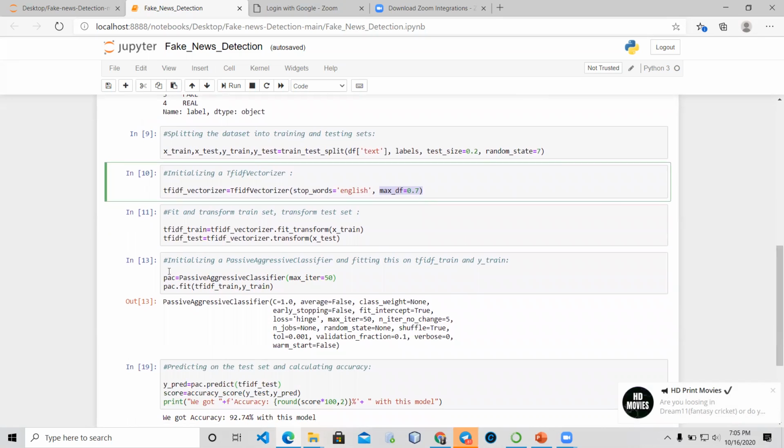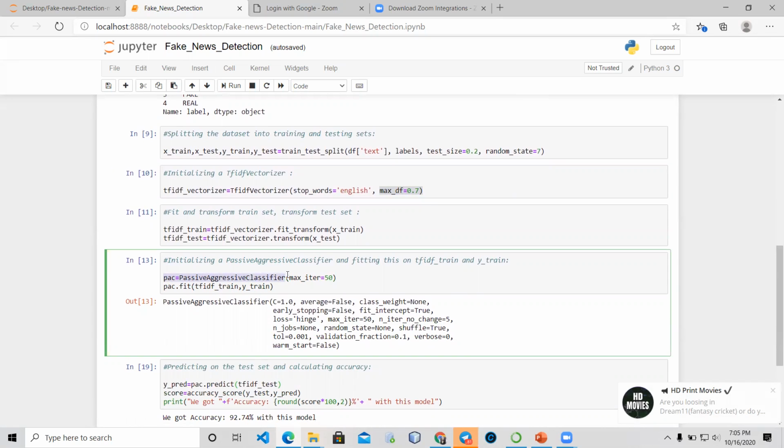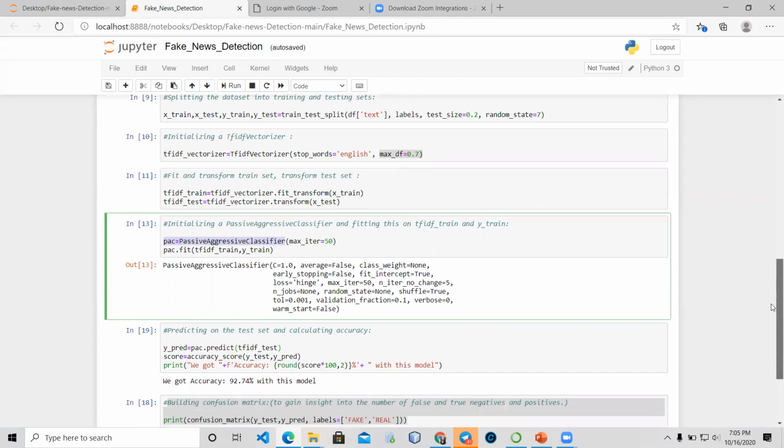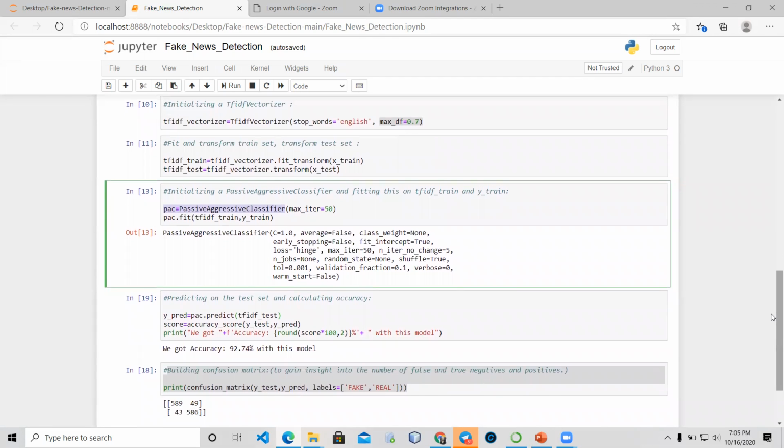Next, we initialize the passive aggressive classifier, where passive means if the prediction is correct, it will keep the model and not make any changes. And aggressive means if the prediction is incorrect, it will make changes to the model. So we will fit this data on tfidf_train and y_train. Then we will predict on the test set from the TFIDF vectorizer and calculate the accuracy with accuracy_score from sklearn.metrics.